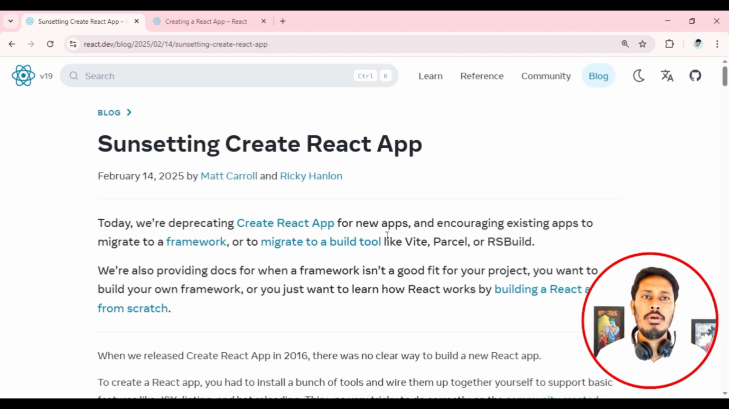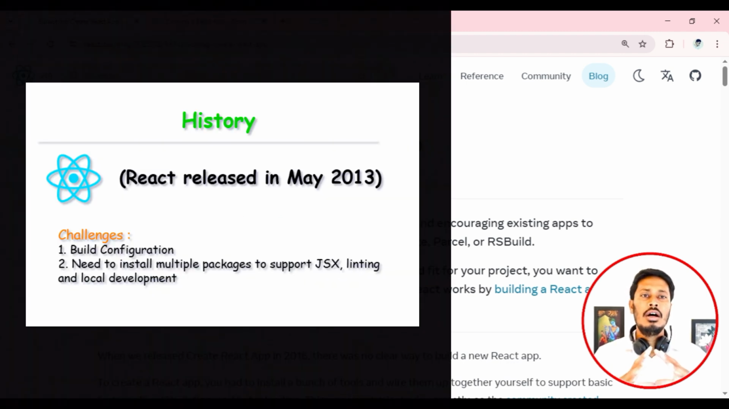Now, when we talk about a little bit of history, React was released in May 2013, right? At that time, there was no proper way to create a React app. Developers needed to configure the build configuration, the linting, the dev server or hot module replacement, and they also needed to install multiple packages to wire all of them together. And that is a tedious task.